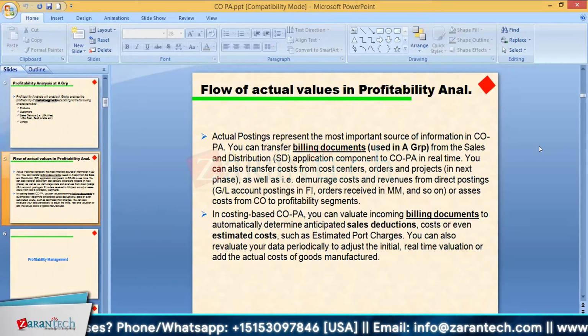Actual posting represents the most important source of information in COPA. You can transfer billing documents used in a group from the sales and distribution SD application component to COPA in real time. You can also transfer costs from cost centers, orders, projects, as well as demurrage costs, revenues from direct posting, GL accounts in FI, orders received in MM, and so on.